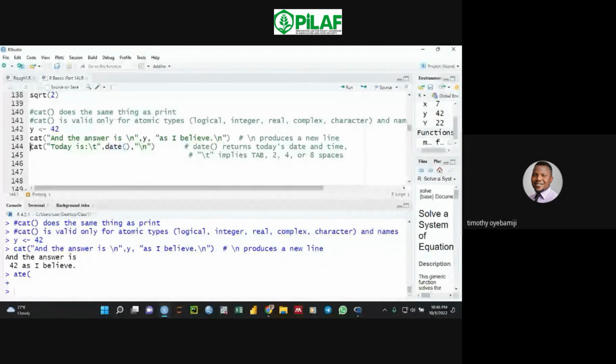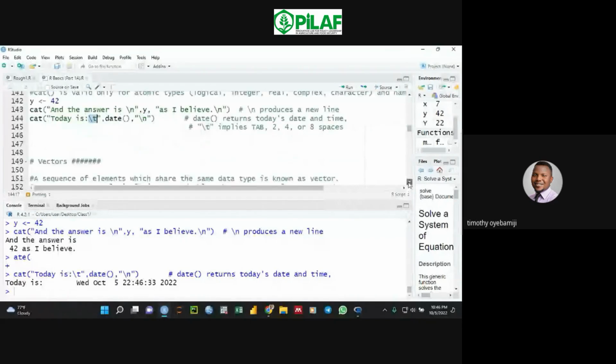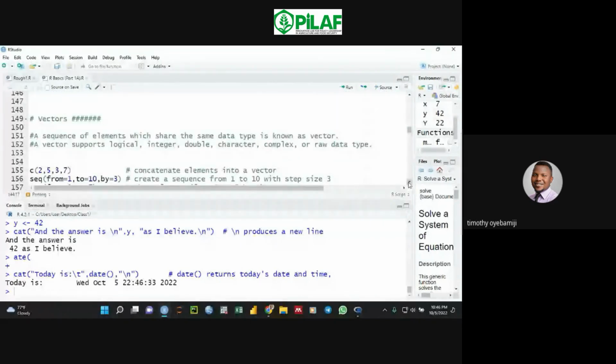All right, so I'm running this now. So this is where the tab is. Today is, now this is a lot of space, Wednesday, October, and so on, and it gave the time as well. All right. Let's see. Vectors. This is very, very interesting. I'll get into the interesting parts of the course, today's class rather.